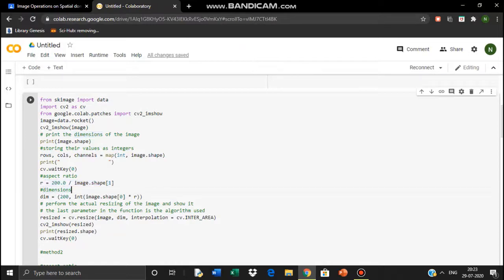This is the first algorithm that we use for resizing the image. In this algorithm, initially we calculate the aspect ratio. The aspect ratio is basically the ratio of the width which we want to the width of the original image. We need this ratio so that we multiply the length of the image with this ratio to get the scaled image.